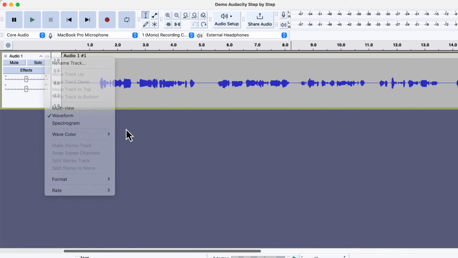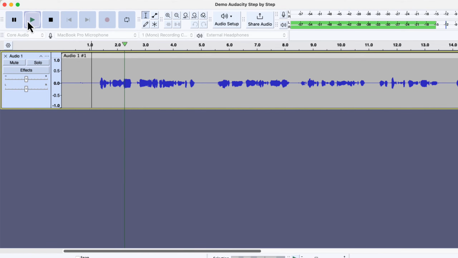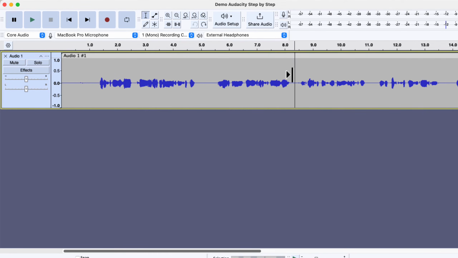You can play the audio from any point within the track. Clicking inside the waveform places a black vertical line called the playhead, which marks the starting position for playback. When you press play, the audio will start from this point, and the playhead will move along the track as it plays. You can play the audio by clicking the play button or pressing the spacebar.